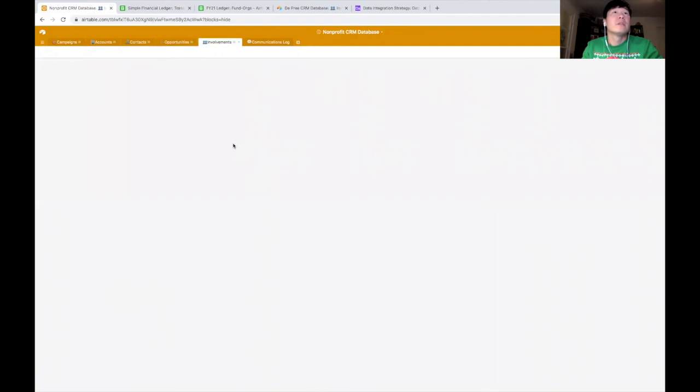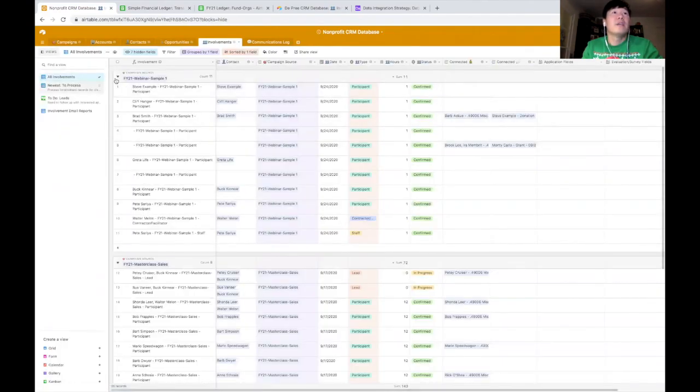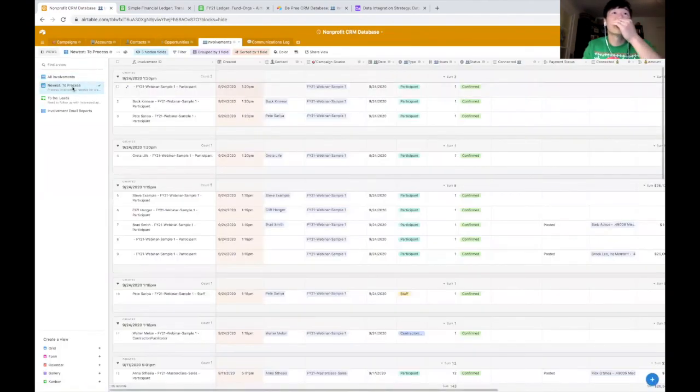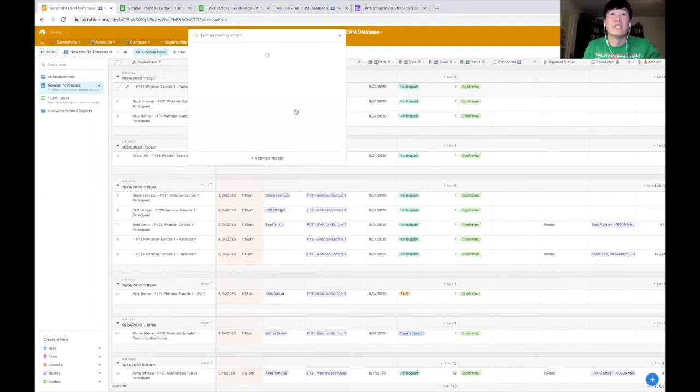Involvements, let's see, I did the same thing where I sorted it by newest so I can know when to process these and update them when needed. So say this one, for instance, doesn't have a contact, so I'll link it to someone.